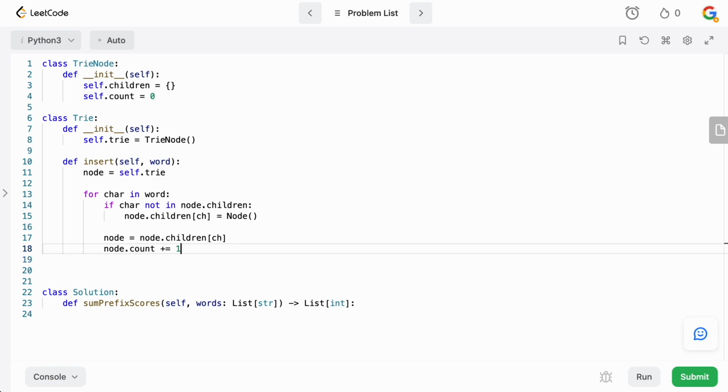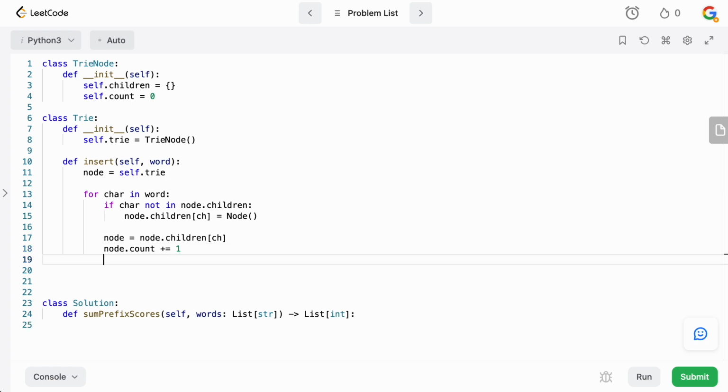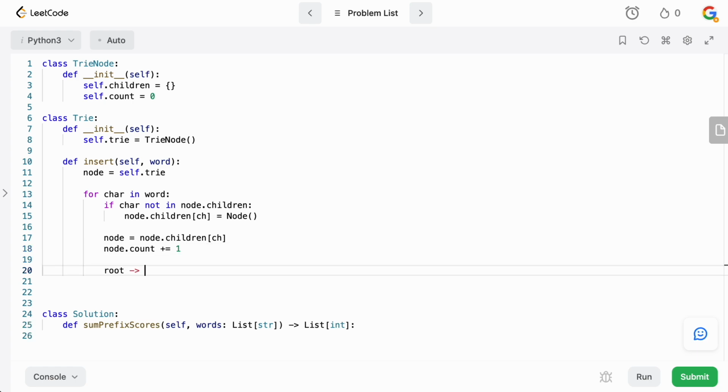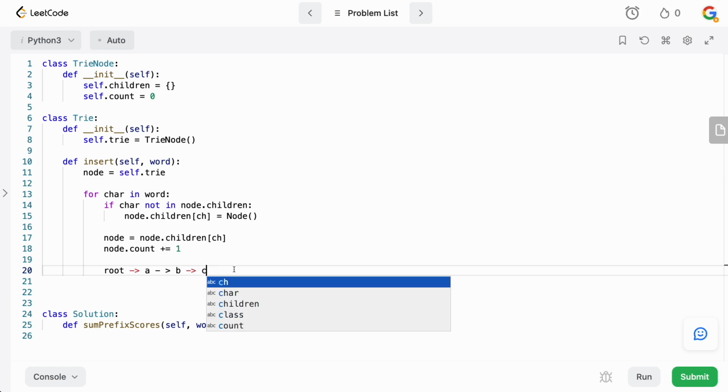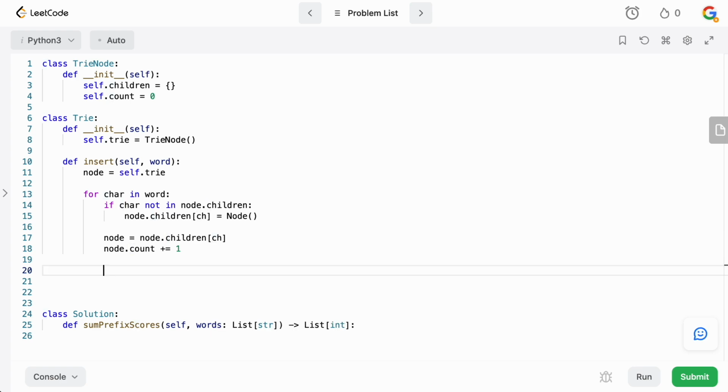So this is the insert function. This will go through all the characters in the word and build our trie, right? It's going to start with something like root, and then for the example, it's like A, and then B, and then C. So that's essentially what the trie is going to look like. So that is our insert function here.